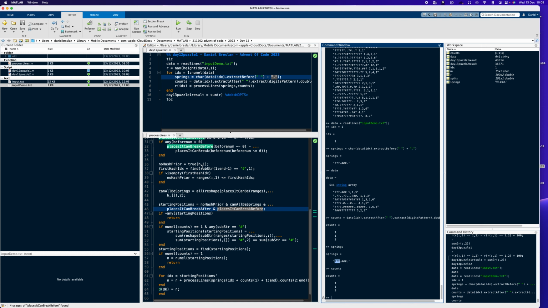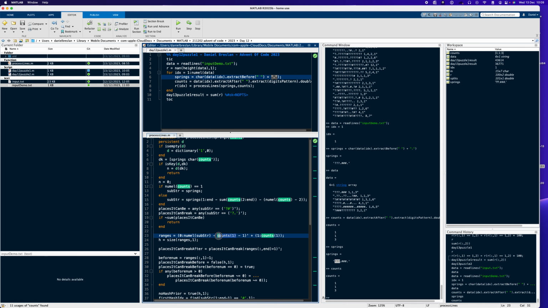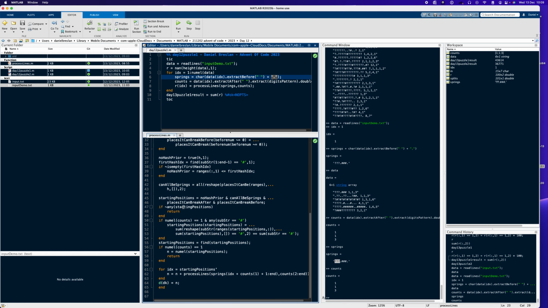But sorry, to explain what it actually does. It comes in the top, and we give it the springs and the counts. And every time, all it does is try to position one set of springs. So when it comes in, it just considers this as the first set of springs. It just considers the first element of counts and works out where it can position it, based on all these starting positions.